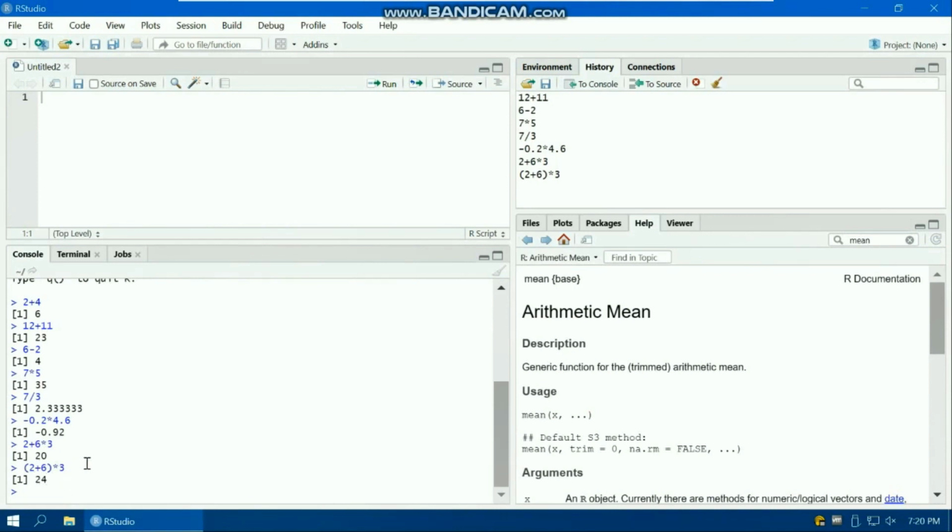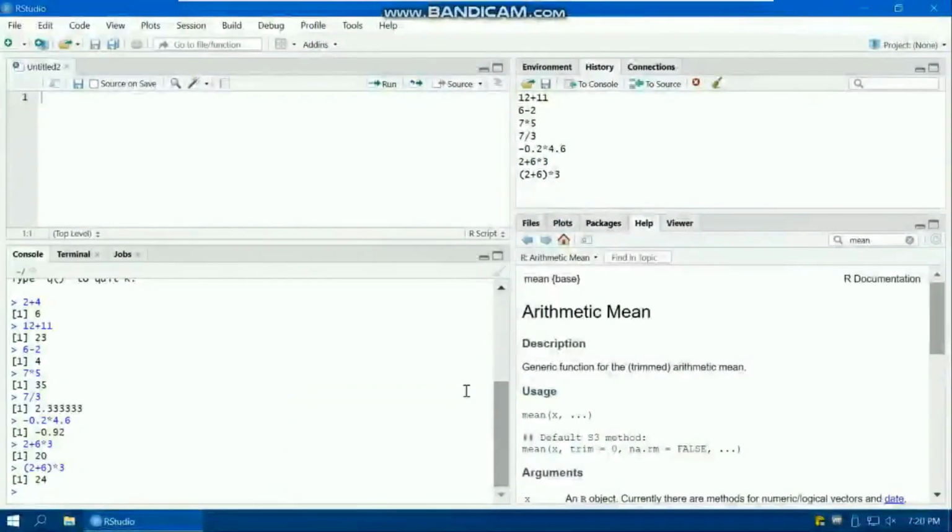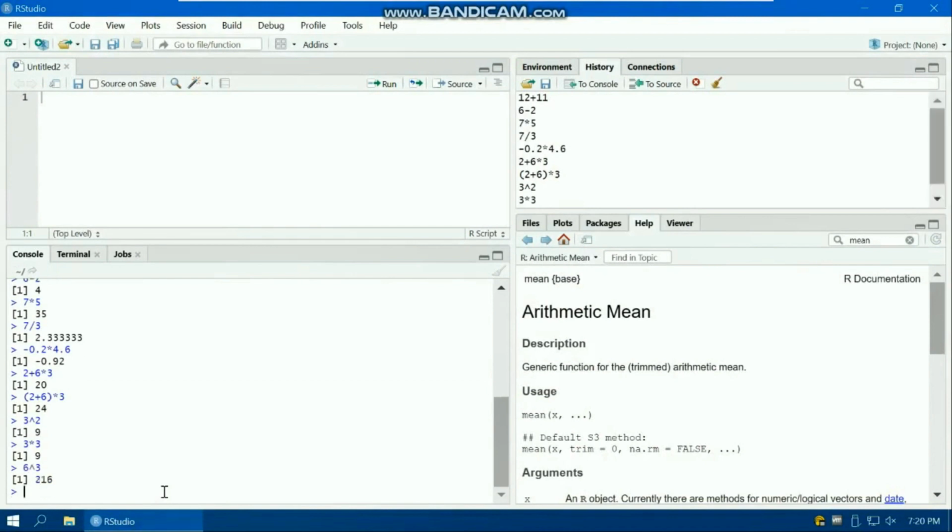Another operator is the power. For example, 3 raised to the power of 2 equals 9. And 6 raised to the power of 3 equals 216, which is 6 times 6 times 6. So the value will be 216.